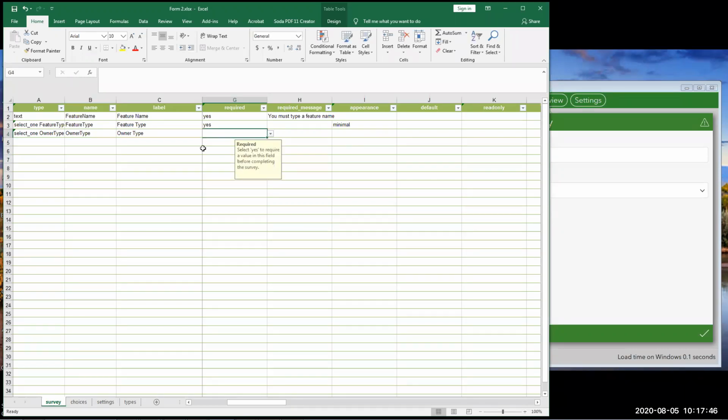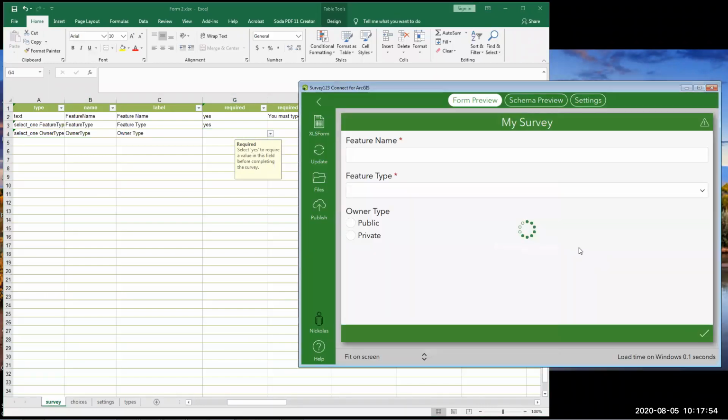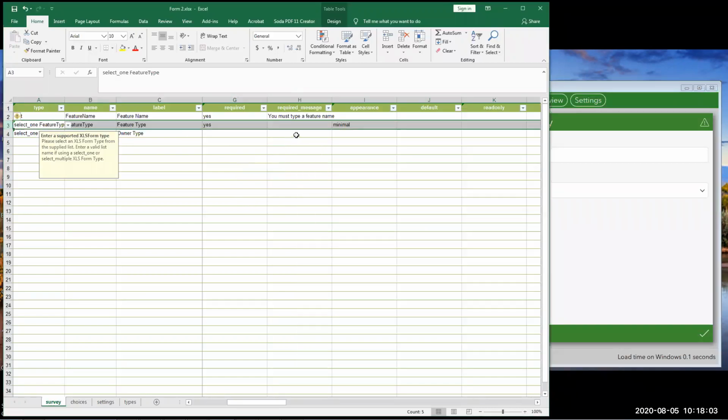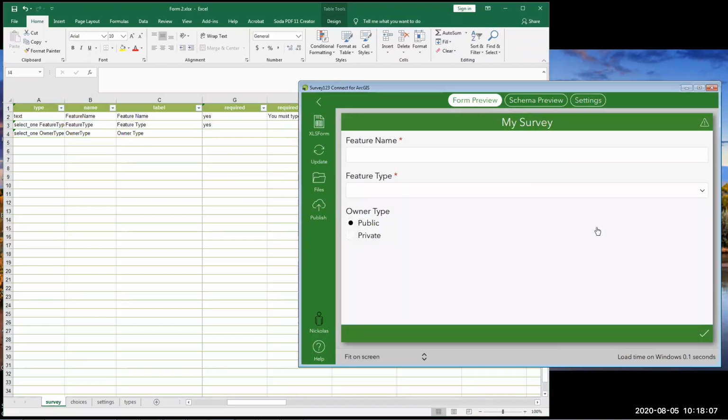This one we'll leave it not required just for the heck of it. And I'll save the form in Excel and it'll convert over here. And you'll see now we have this owner type public and private. And because I have my feature type one, I set that minimal appearance. I didn't set that here. You see my feature type shows up as a drop down and the owner type just lists the radio buttons out.